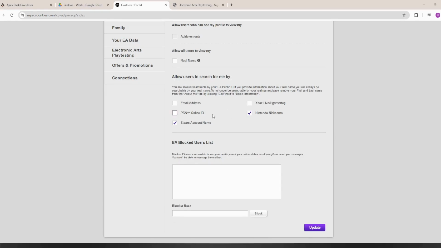So if you want others to look for you through your platform usernames, you can just select which one you want to be searched by. You could select Steam or Xbox or PSN or even Nintendo if you want that. Then click on Update, and once you do that, your friends can search you up by your names on these other platforms. And that's it, Legends. You can now squad up with friends across any platform.